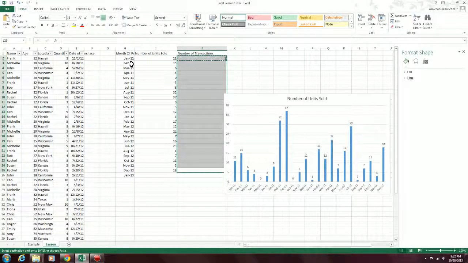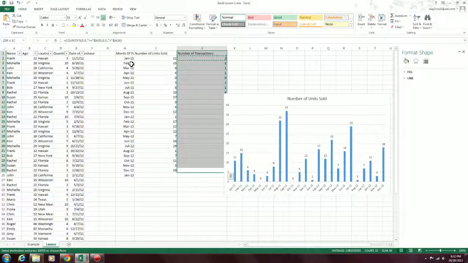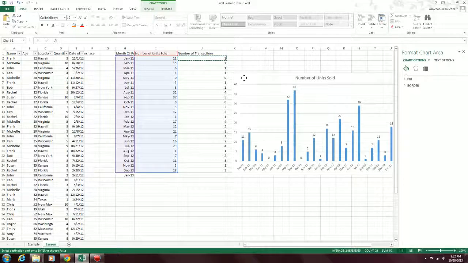So same as before. In case you guys didn't catch it the first time, Control C right here, Control down goes to the bottom, move over to the right one, Control Shift up. This time you press down once, just so you don't copy over the title, and then Control V. And so now you have another column of information.